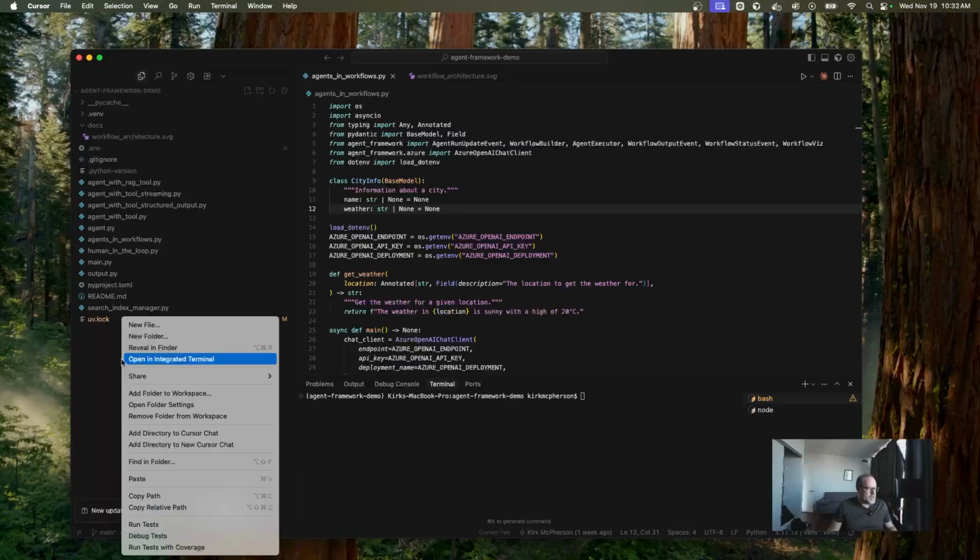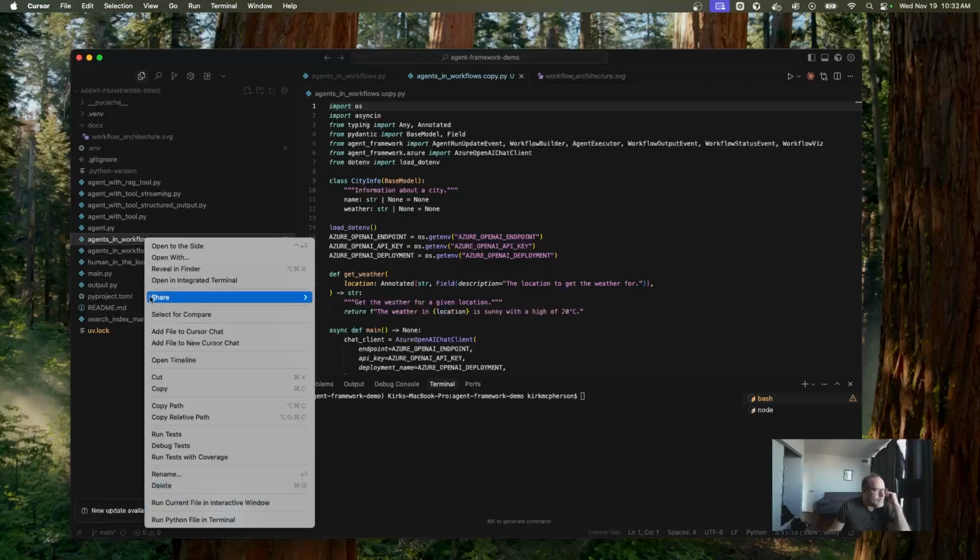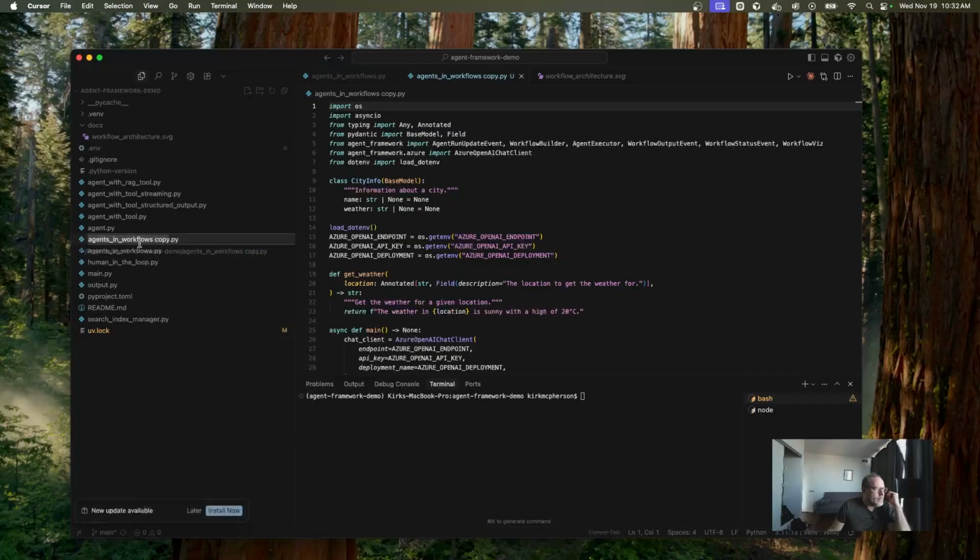Okay, so what I'm going to do is copy the agents and workflows file. Let's rename this. For the first example, let's call this conditionals. Okay, now let's build another agent here.